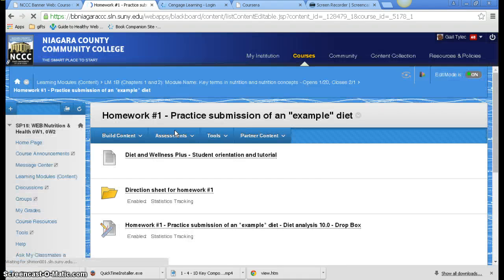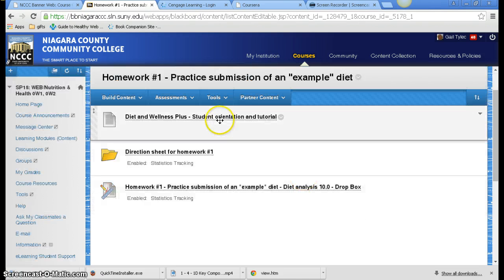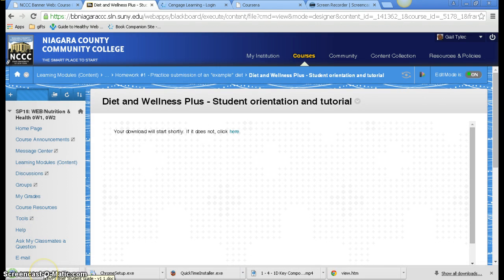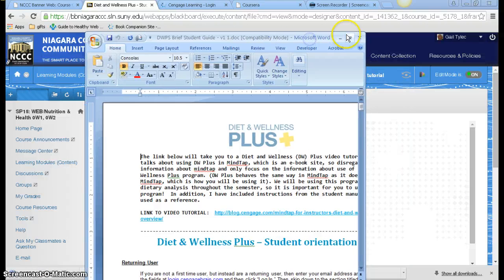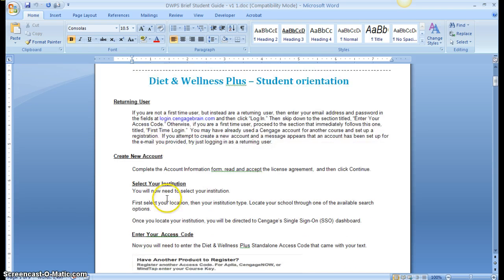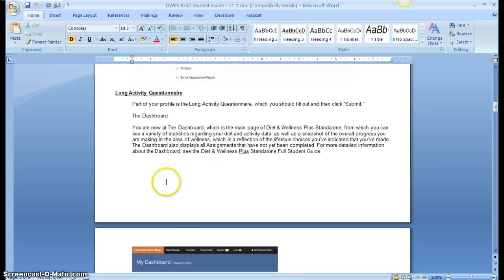Then the homework assignment. This first homework assignment is probably going to be the most difficult, because it's accessing the program that you received, Diet and Wellness Plus, from the online resource that was included in your text bundle. First, I have provided you with a written tutorial, a step-by-step guide for a returning user, if you've ever used that program before, or for creating a new account, step-by-step how to set up your account and set up your profile.